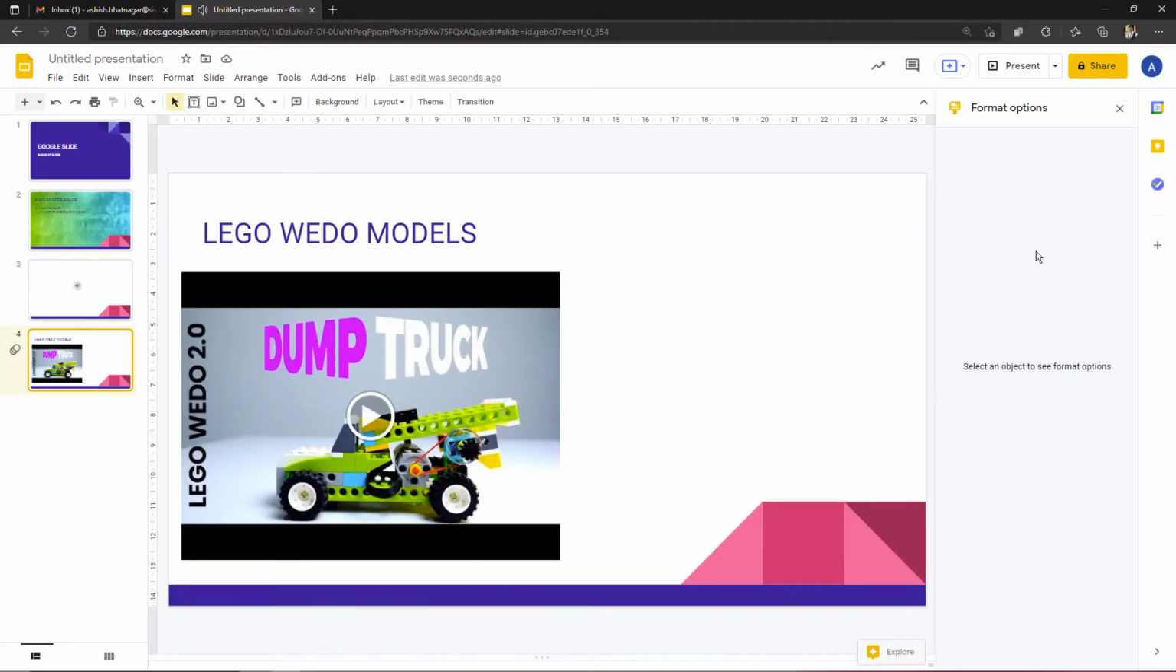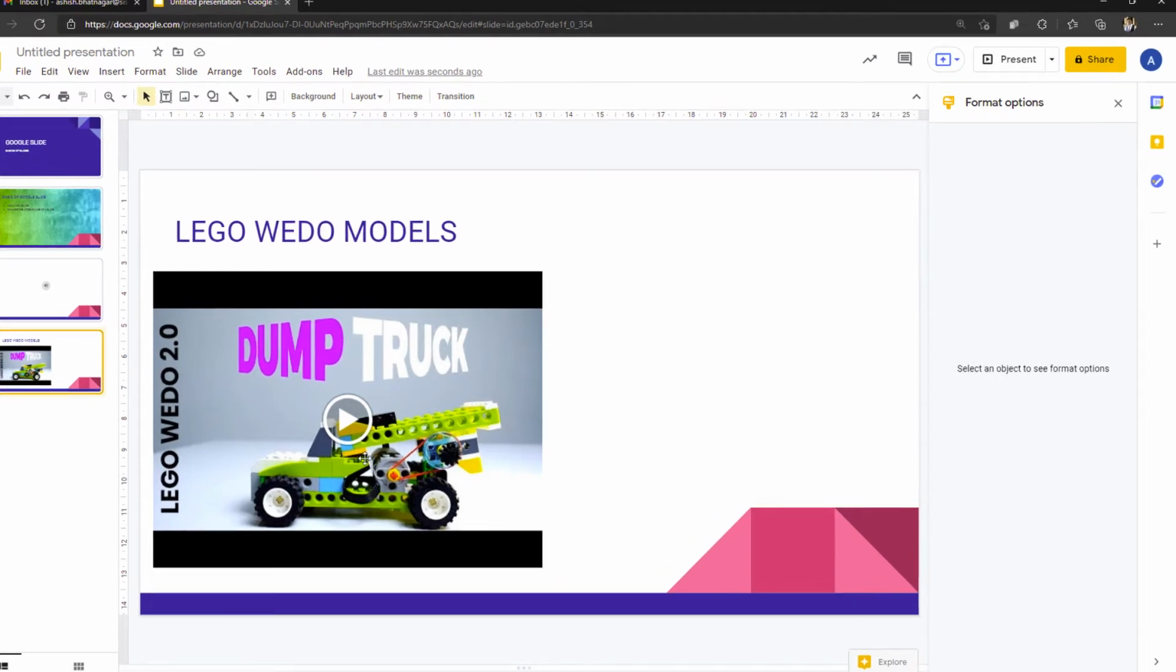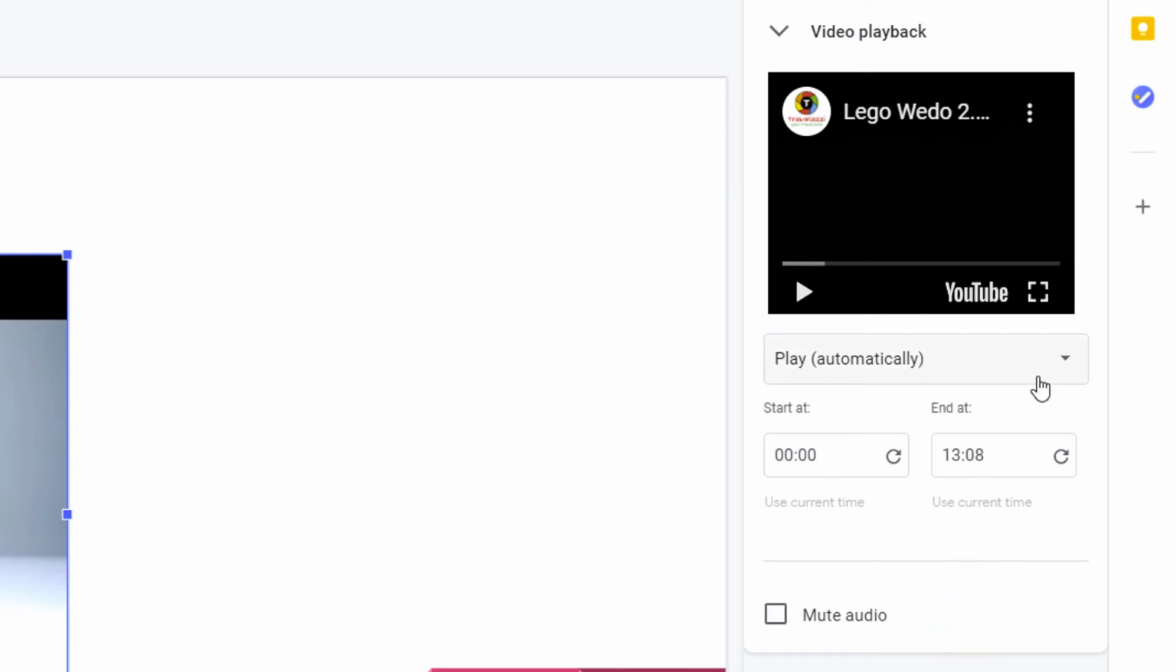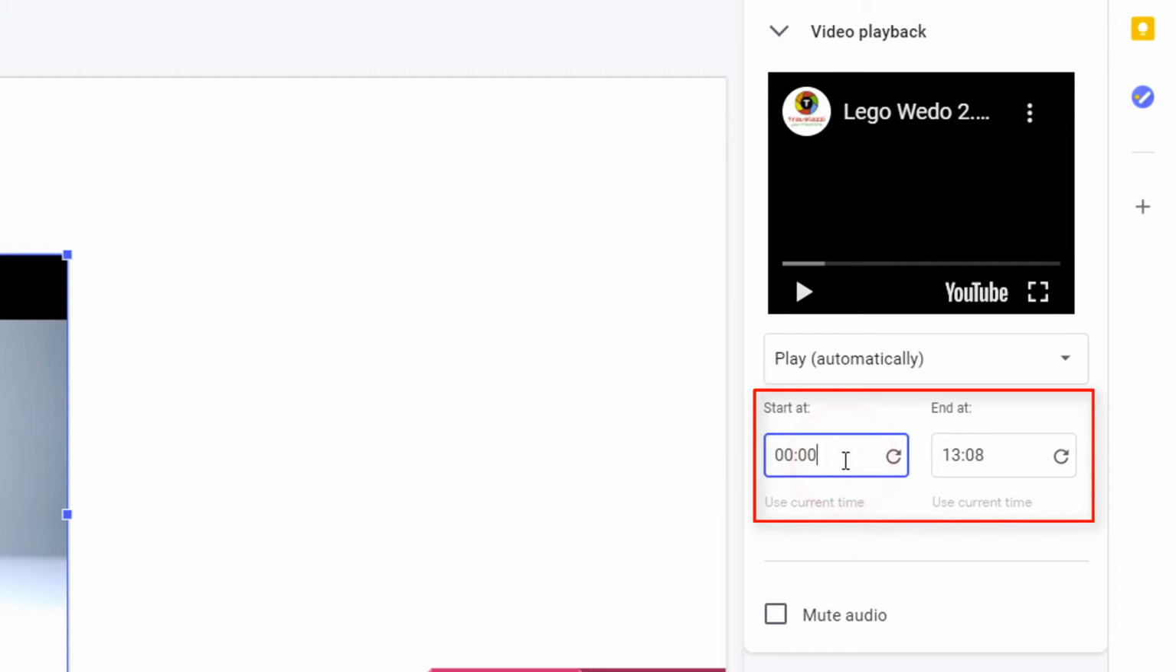And this time the video has started without me clicking on any play button. So these are the 2 options, play on click and play automatically. If you choose the option play automatically, we have 2 more options that we can choose from. The first option is to start the video at a certain number of seconds. So let's say I do not want to watch the first 20 seconds of the video. So I can skip the first 20 seconds by typing 20 over here. So it will now start playing the video at 20 seconds, and the first 20 seconds of the video will be skipped.